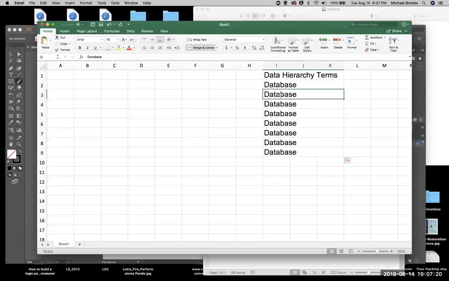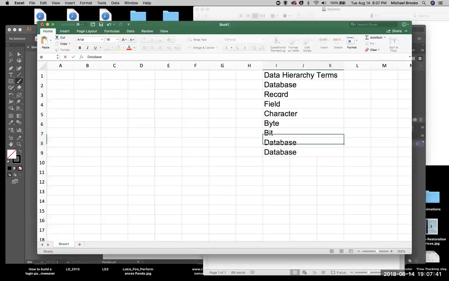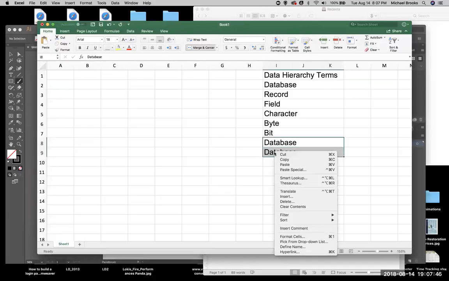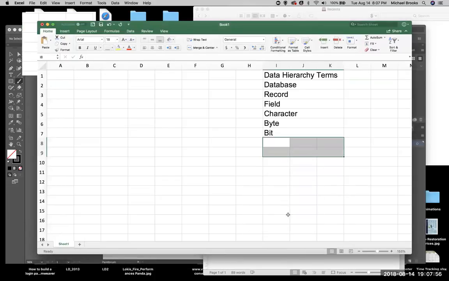After database, we have a record. Field. Character. A byte. And a bit. All right, we'll get into what each of these means later. But right now, this is the basic structure of what a database is made of. Every one of those, okay? So we're going to delete those. Okay, so there we go.